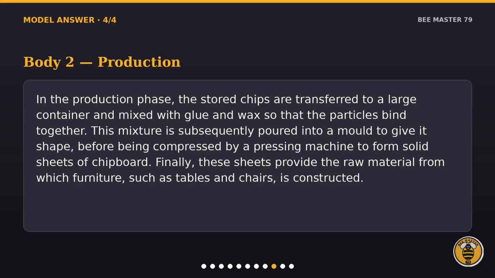Paragraph 4 describes the production stage. The stored chips are transferred to a large container and mixed with glue and wax so that the particles bind together. This mixture is subsequently poured into a mold to give it shape before being compressed by a pressing machine to form solid sheets of chipboard. Finally, these sheets provide the raw material from which furniture, such as tables and chairs, is constructed.